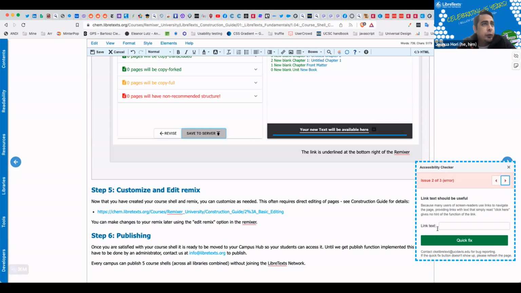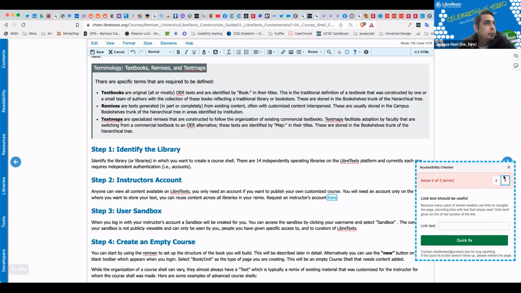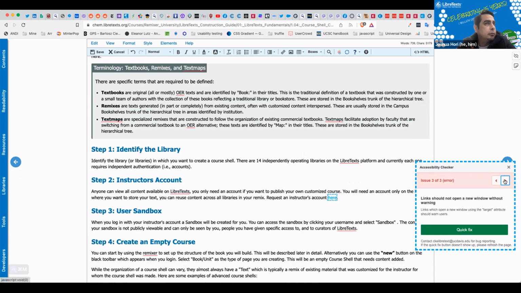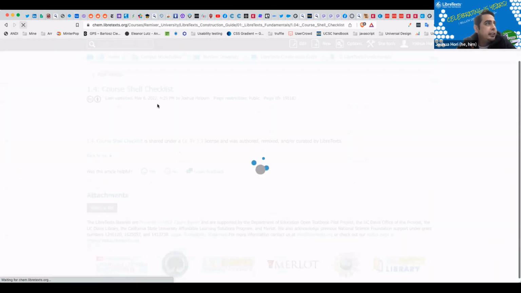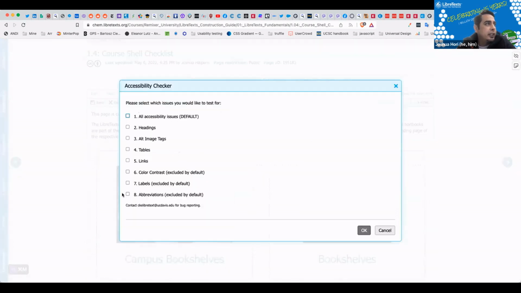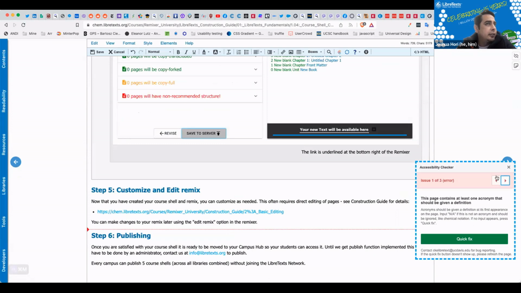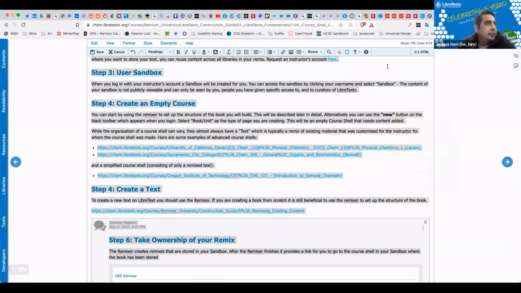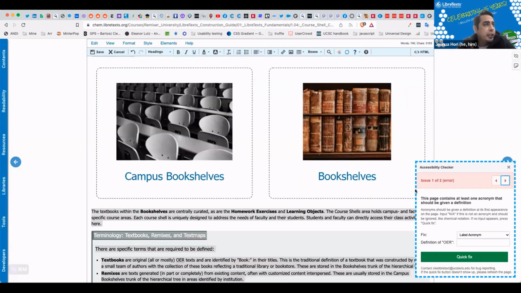Link text should be useful. Actually, where's that one showing up? This whole page seems to have gone awry on me, because it should be pointing out more of the URLs. Give me one second. How about this? I'm just going to do abbreviations this time. There we go. So OER, definition of OER.